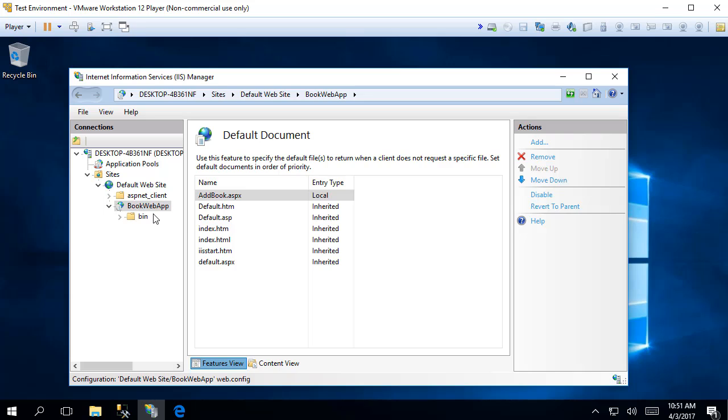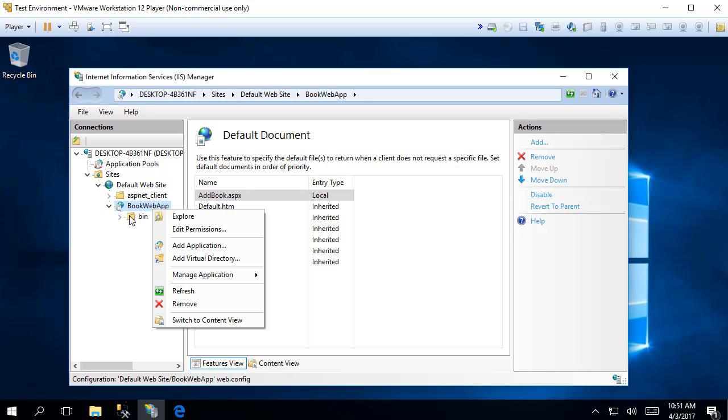So now I can try once more. Right click on my application, manage application, and select browse.